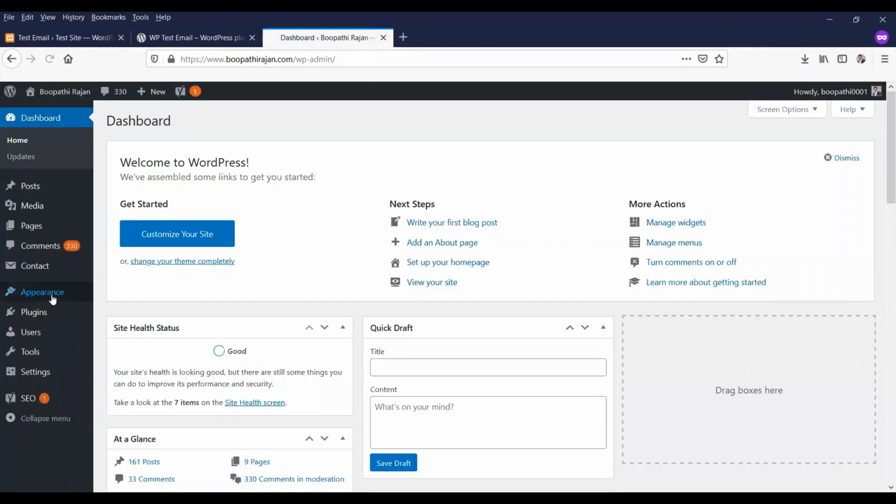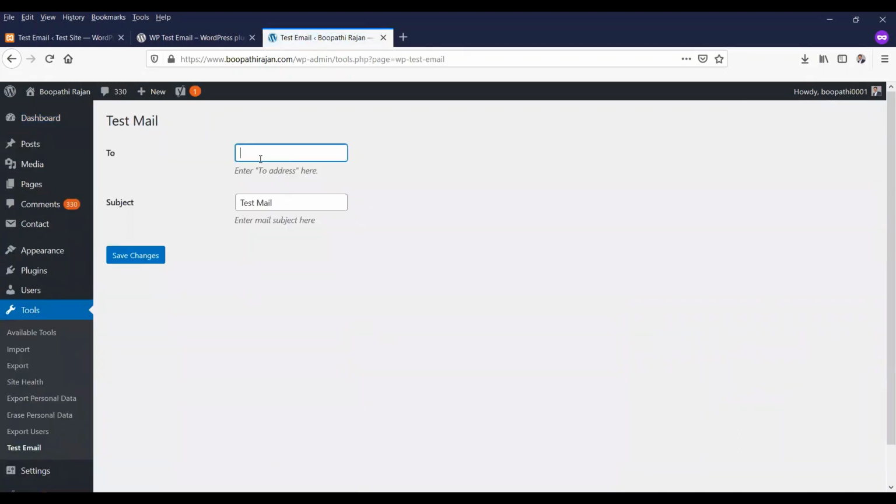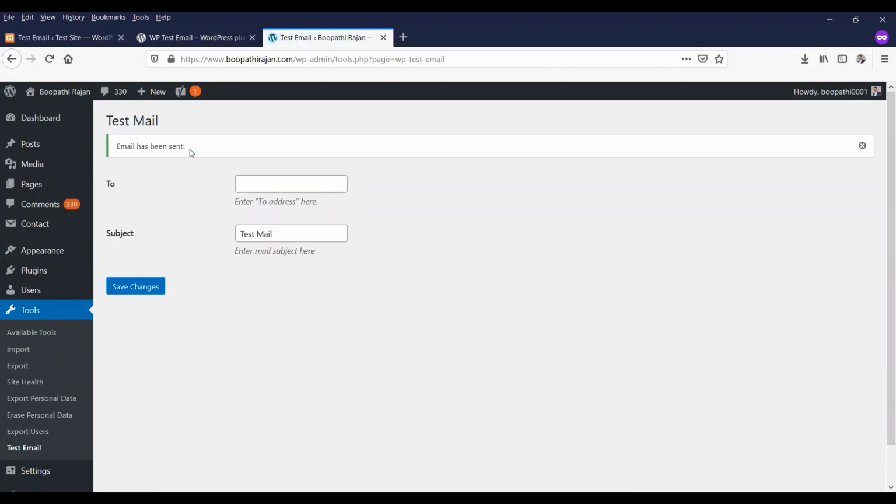I already installed the plugin on this website. So Tools, Test Email. Yeah, I got a success message. So this WordPress is sending an email.